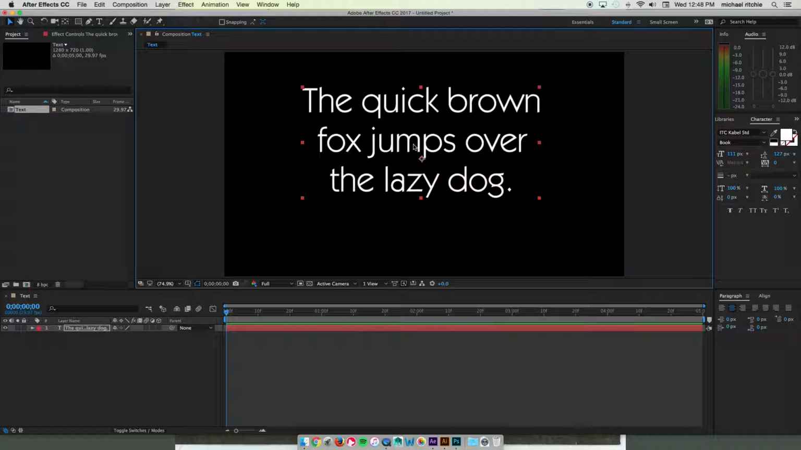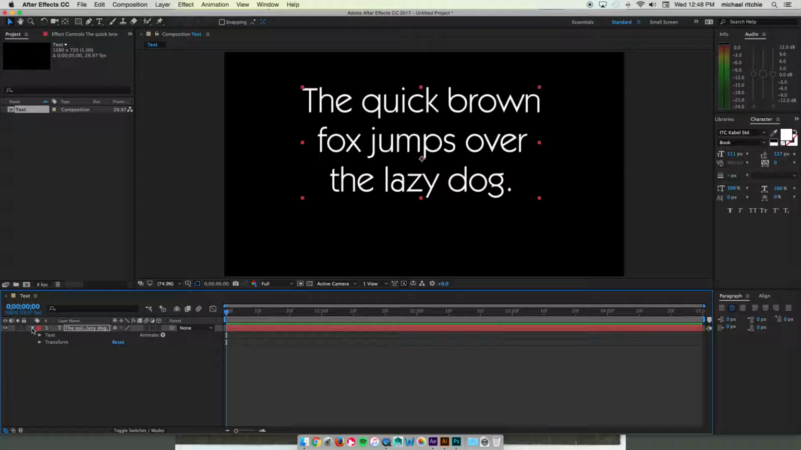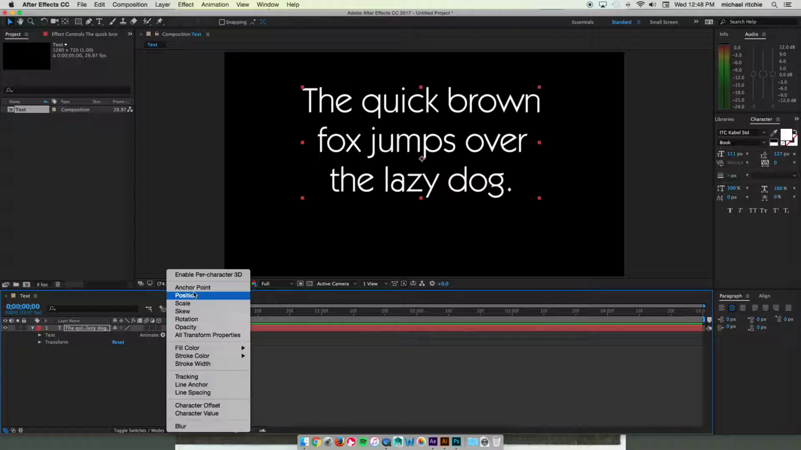Now we need to look at adding animators to this. So to add an animator, we're going to first expand our text layer. Then we'll go to the Animate section, and this will allow us to choose what we want to animate. We have our general transforms, along with an extra one, which is skew. You can also do the color of either the fill or the stroke. You could change your tracking, which is the space between your letters, or your line spacing, which is the space between your lines. And then character offset and value will actually change the characters in here. And then you have a blur option as well.